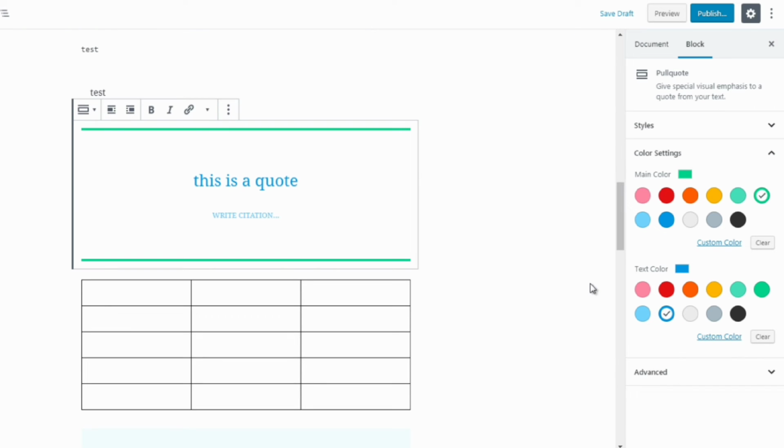So that's the main difference. So quote is different than verse, different than pull quote. So as you can see, what this allows you to do is it changes literally the formatting and makes it look nice. So those are the formatting blocks. Let's move on to layout elements in the next video.